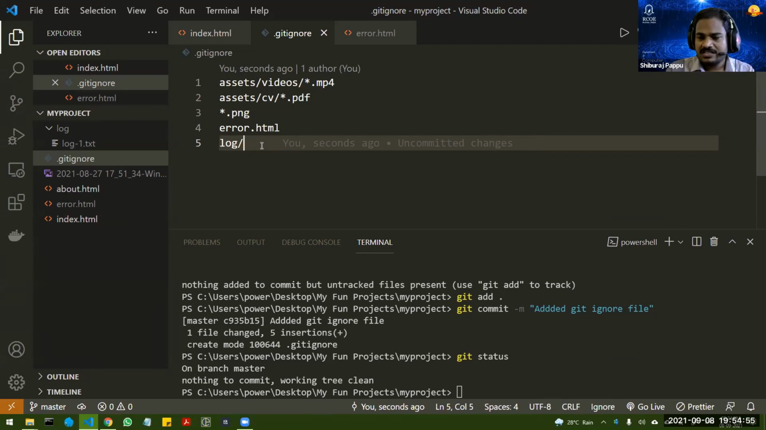So these log files are not actually part of your source code. It should not be part of your source code. That's why whenever you have log code, always put it inside gitignore. You should never put it in git.